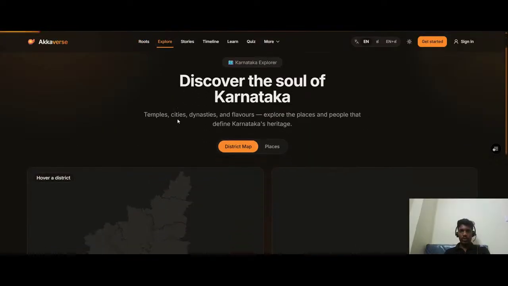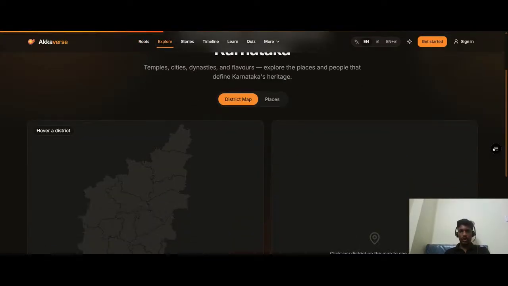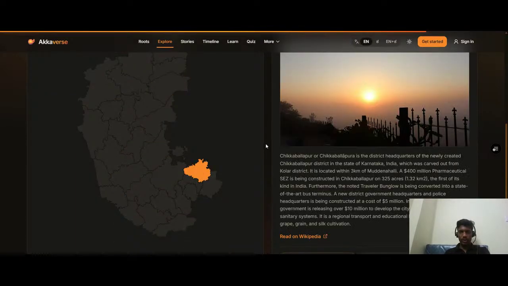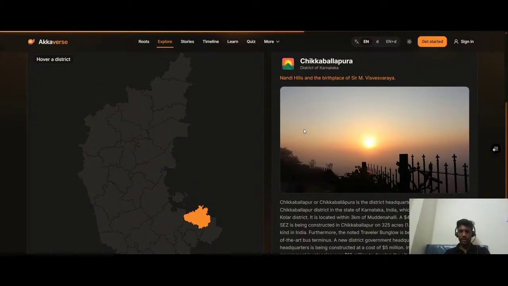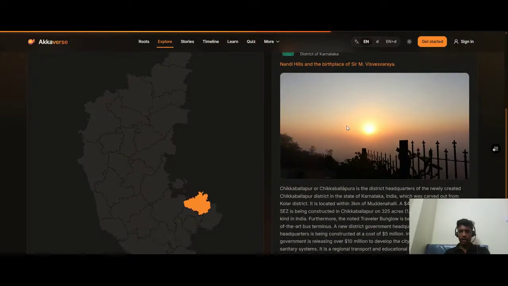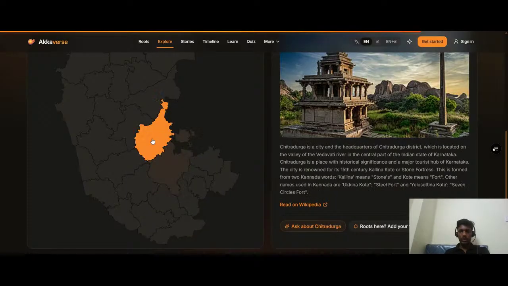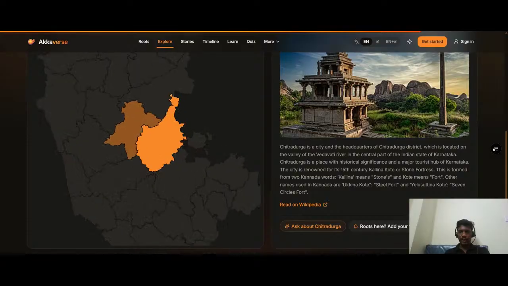And then you can go to Explore. This is one of my favorite features. Discover the soul of Karnataka. In each district, I try to build a map where it shows the most famous places and something unique about the place. Let's say for Chikkaballapur, this is the one. And if you go for Tumkur, this is the one. You can zoom in and zoom out, etc.